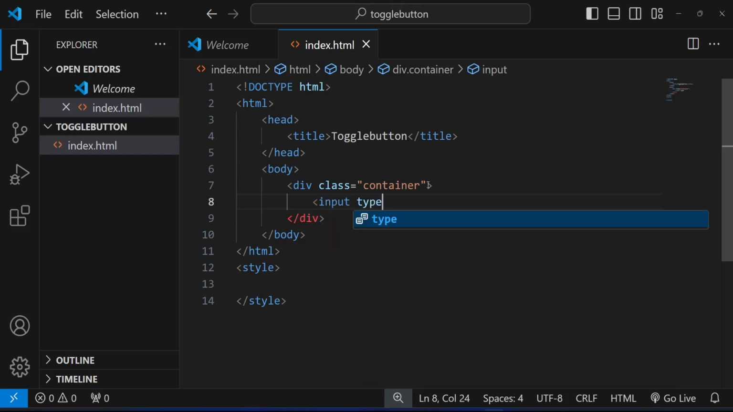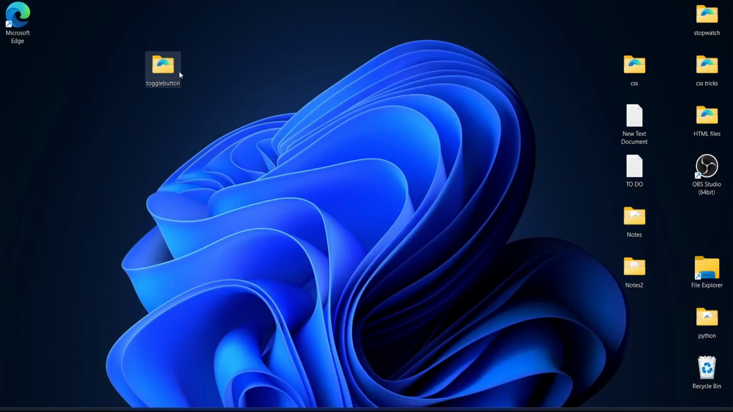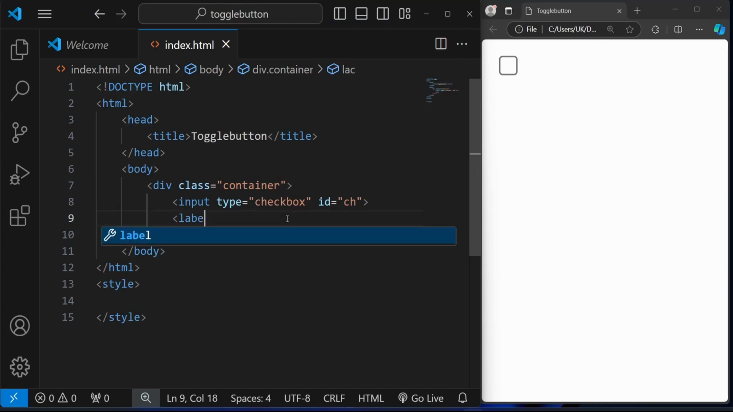With the type, I'm creating a checkbox. Now a checkbox is created, and give an ID for this checkbox as ch. And type a label tag. Include the label tag and give the for attribute.